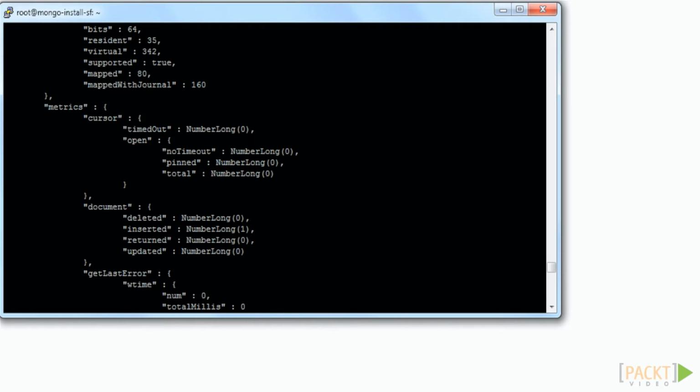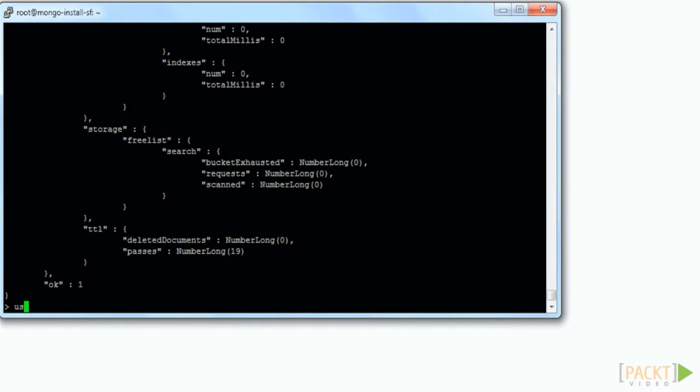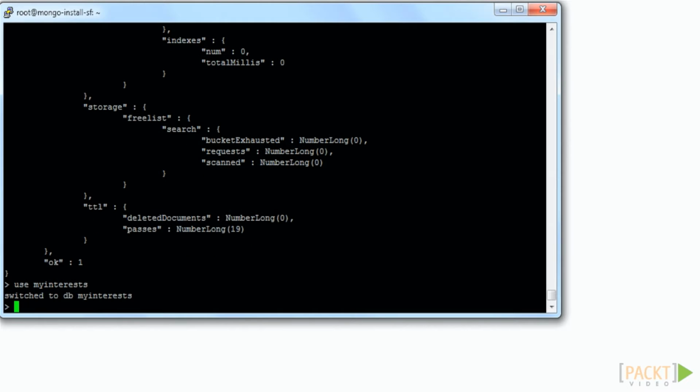Inserting data is easy with MongoDB. There's no schema or other prerequisites, so you can just insert any JSON document you like. For example, if we wanted to insert a record that contained our names and interests, we could first run the command use myinterests to select a database, followed by db.interests.insert and providing a JSON document. In this document, we include a name and a list stored under interests.